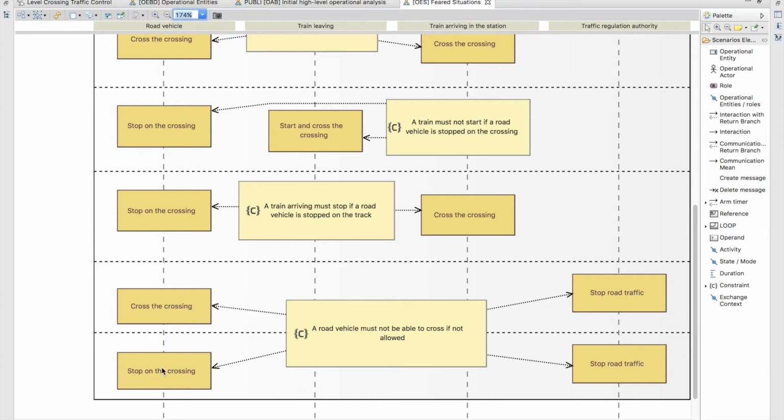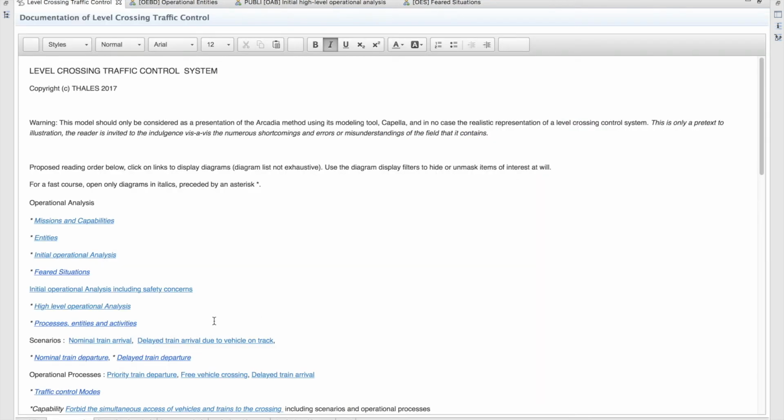So we want that once we have decided the traffic to be stopped, all road vehicles be prevented from entering it. So this leads us to a new version of the high-level operational ISIS. We have to revisit it according to those new expectations and feared situations, and this will lead us to modify the previous operational view that we have defined up to now. Let's have a look at it.